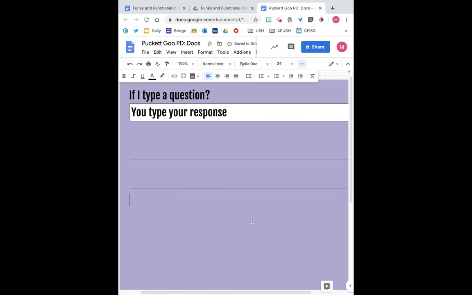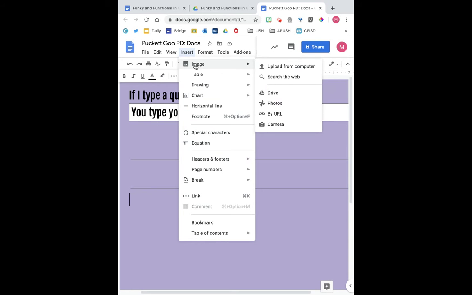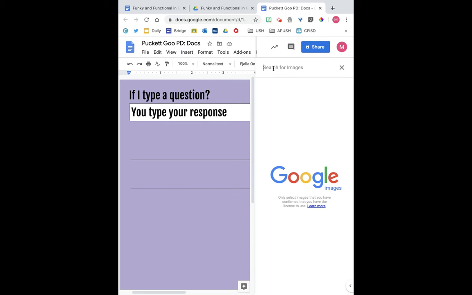And then, because of the way that the background is, it might be hard if you're trying to insert an image that has a white background, as a lot of images do. So one thing you can do is you go to Insert Image, you search the web. Let's say I look for owl clip art transparent.